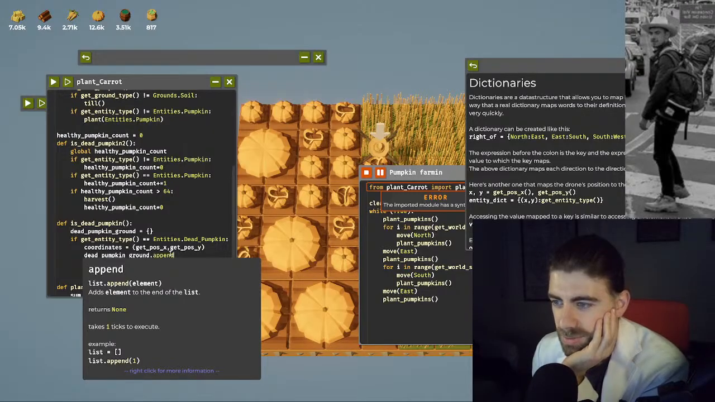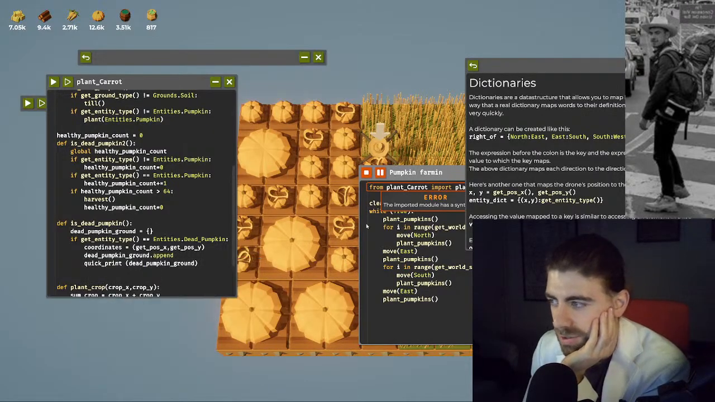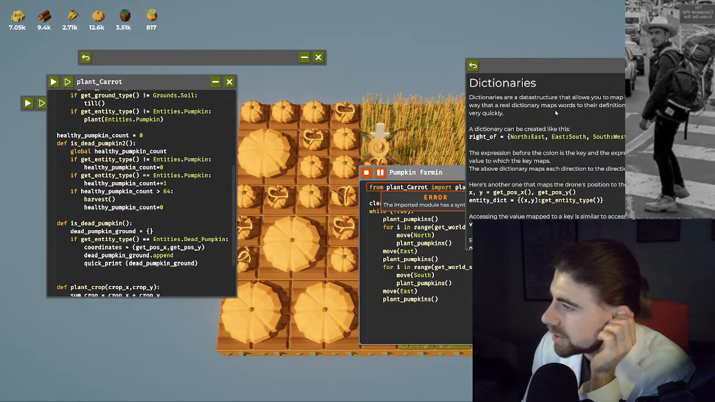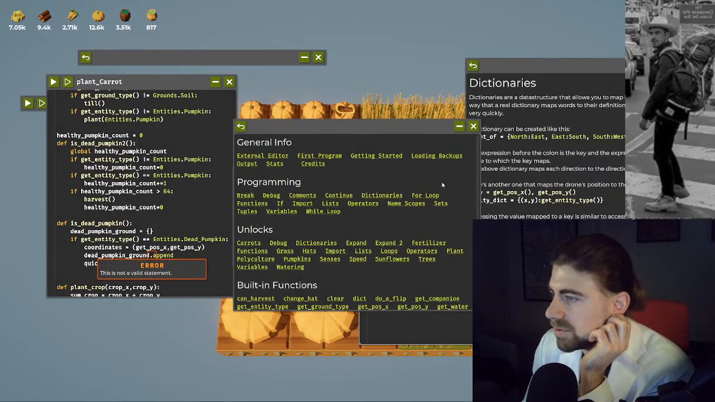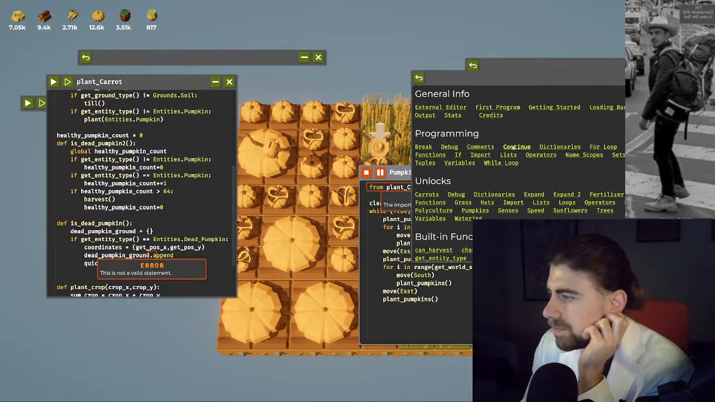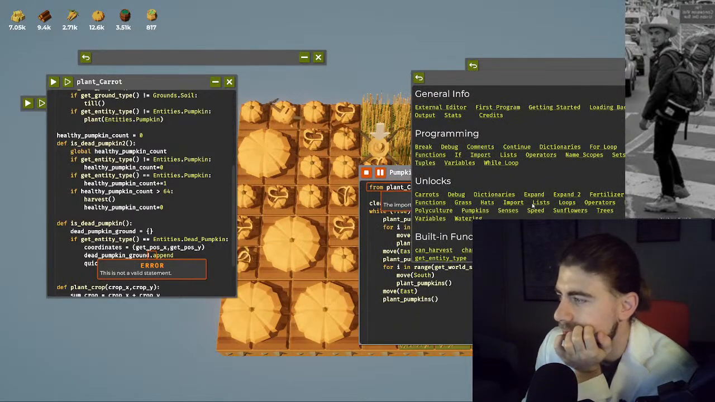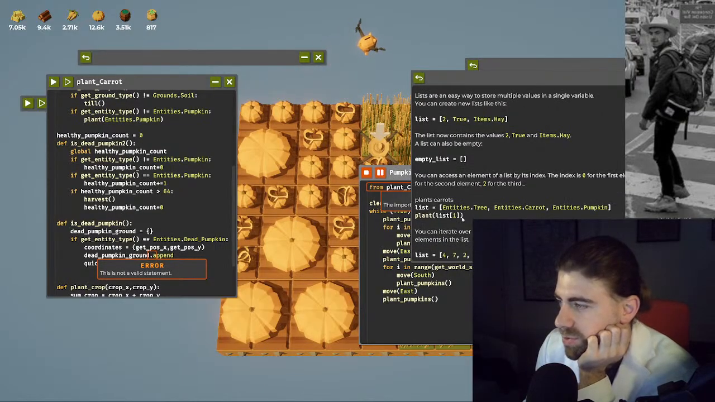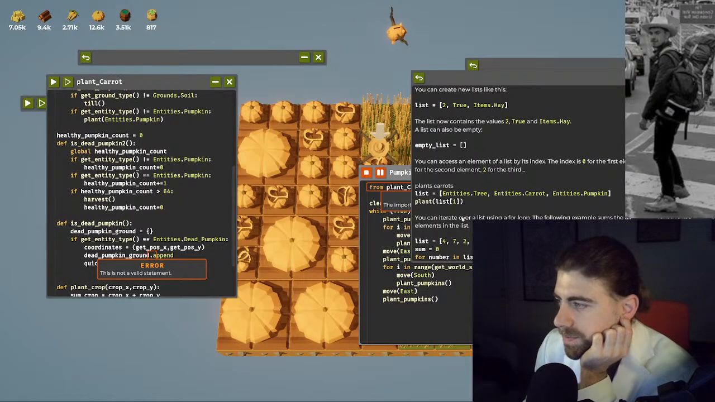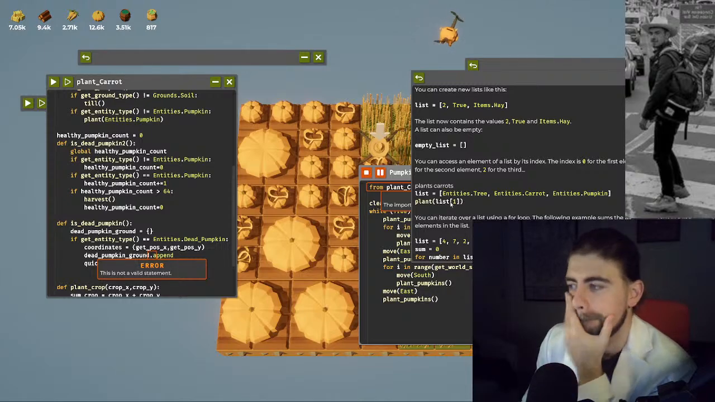Or should we make it a list? I'm not sure if we should make it a list or a dictionary, actually. All right, lists. Entity list. All right, tree, carrots, plant list 1. Okay. List 1, okay.